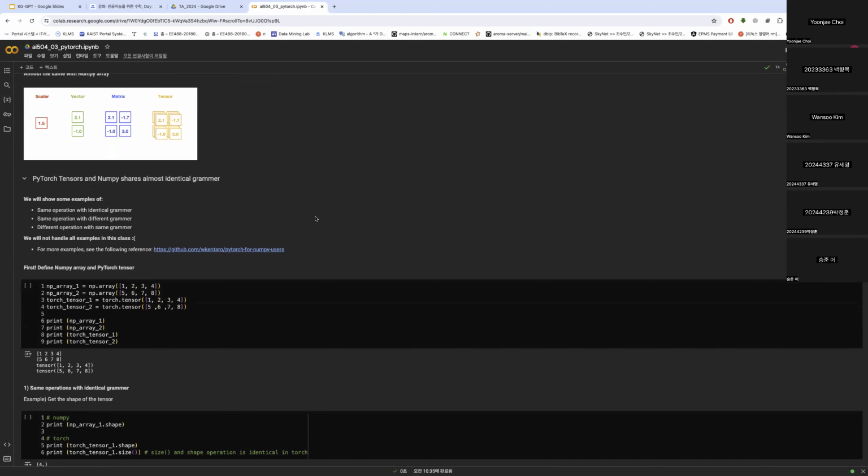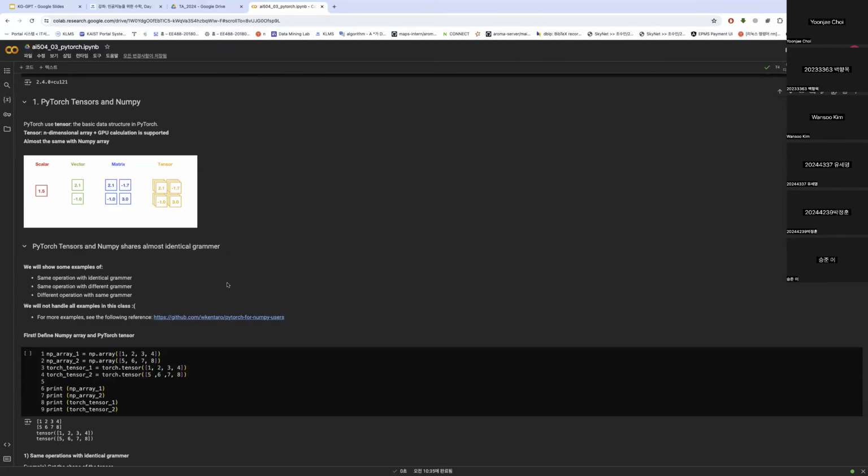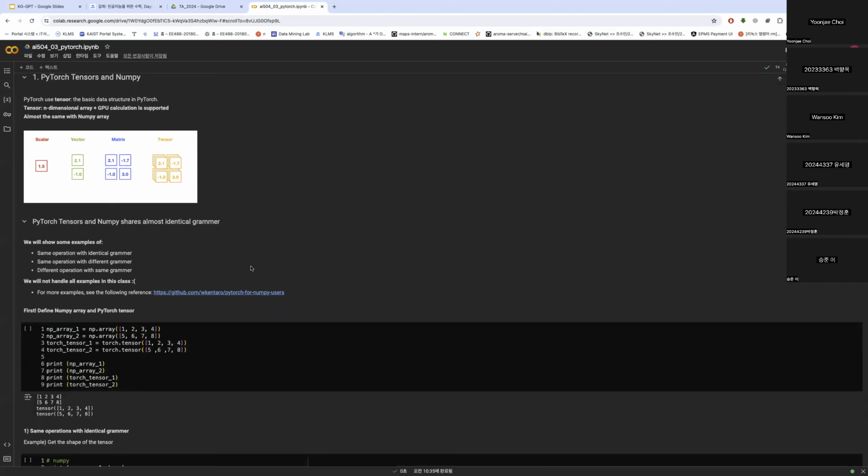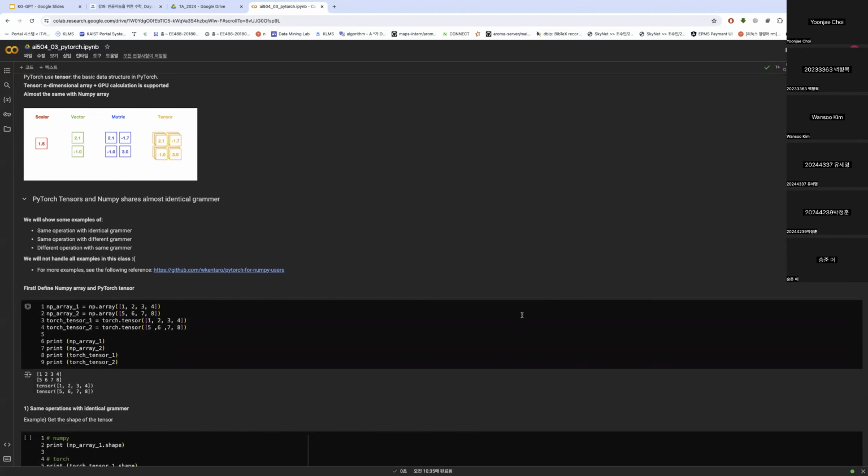From now on, we will show examples of the same operation with identical grammar, the same operation with different grammar, and different operations with the same grammar between PyTorch and NumPy, because there are a few differences between them.